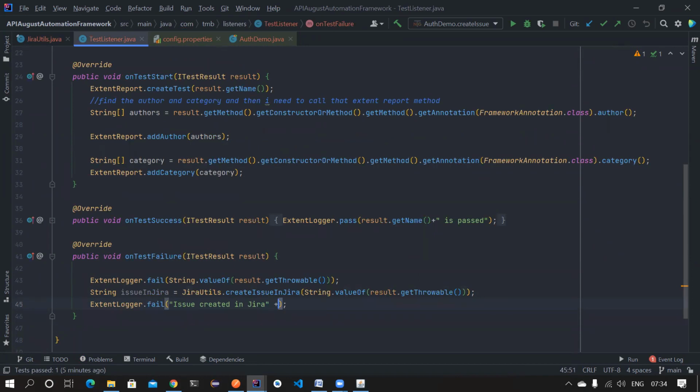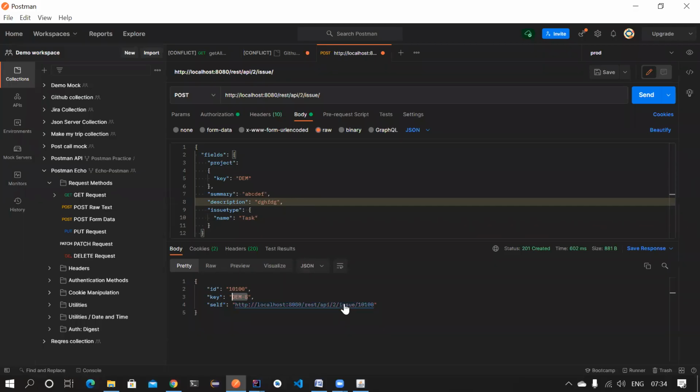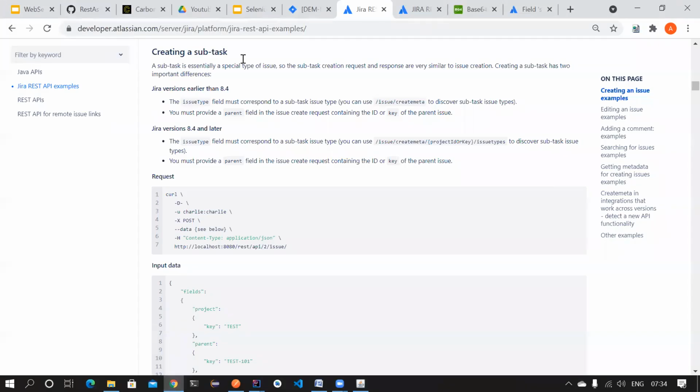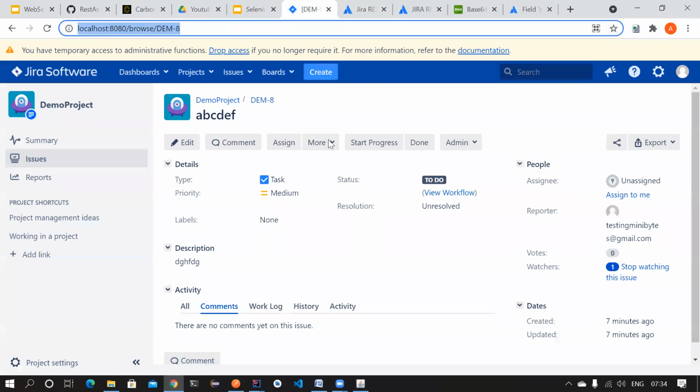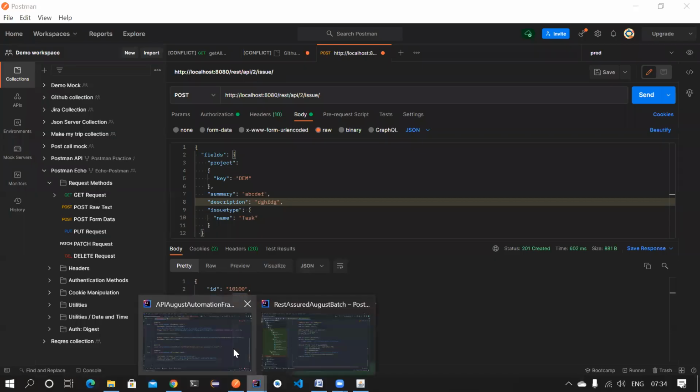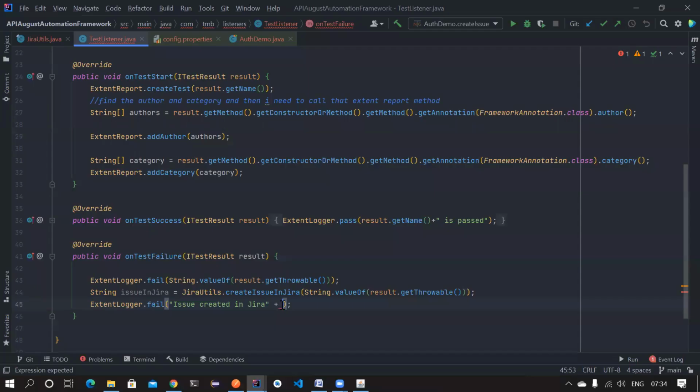You can also give the full path. So let's say your endpoint will be something like this. If you go here, your endpoint will be something like this. Whatever the value that we created, issue in Jira, that's it.